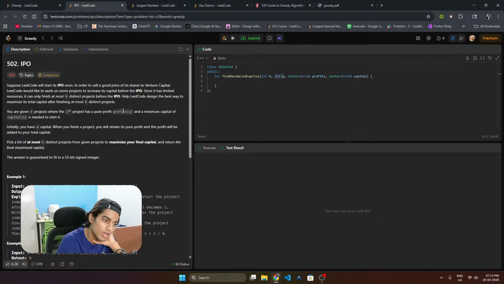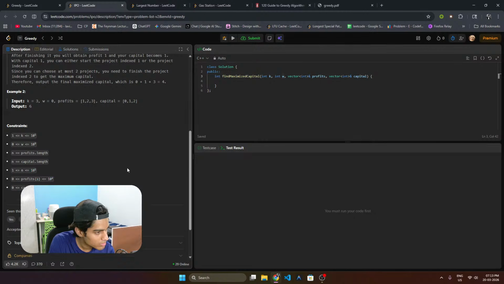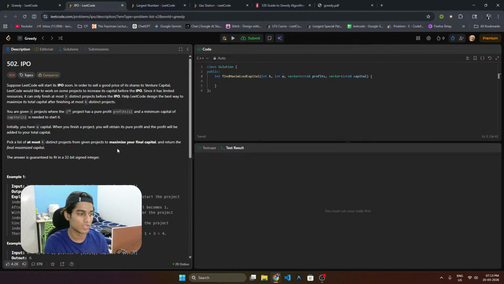But what do I have? Pure profit and minimum capital. I should have this capital to start this project. And I have this W capital right now. I have to pick K. K should be less than or equal to N. No, at most. Okay. Final maximized capital.